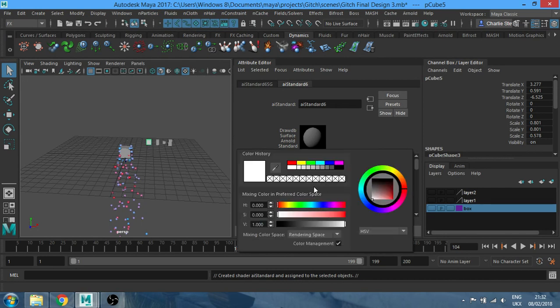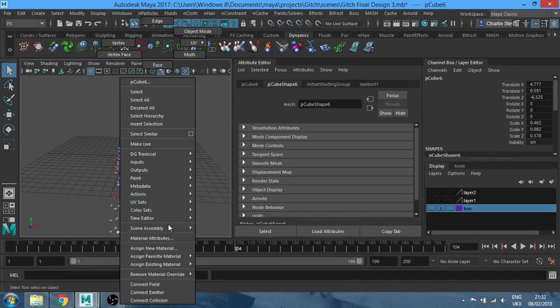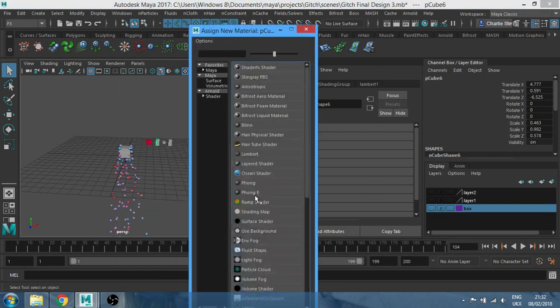So let's just go for a really nice, vibrant color for each of these. Again, new color material.